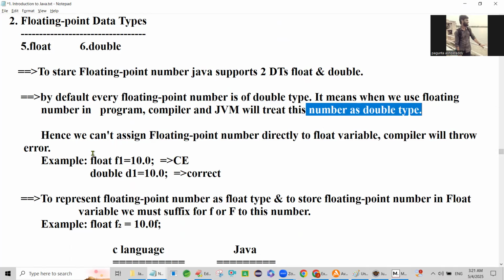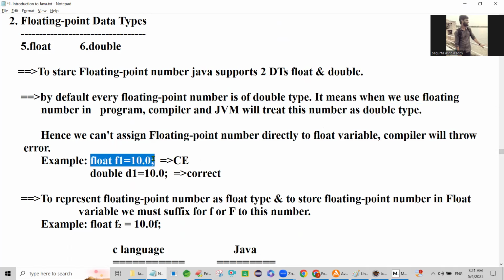For example, float f1 equal to 10.0. Here float is the data type, f1 is a variable, and 10.0 is the floating point number. I am trying to assign this floating point number to the f1 variable, and this time it will be treated as a double. So it will give a compile time error.